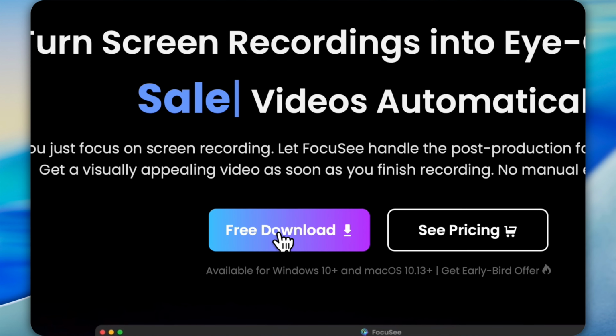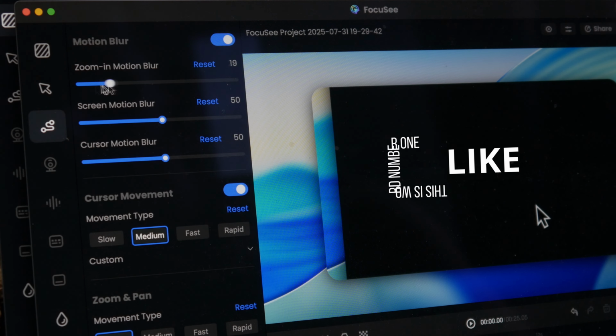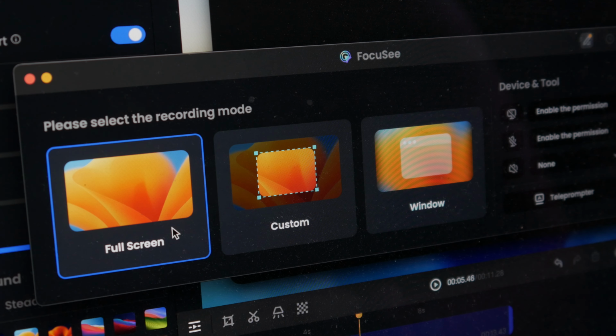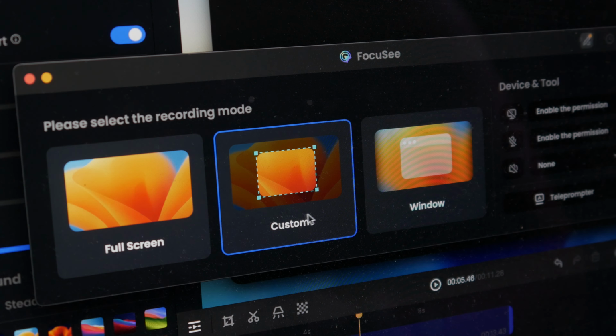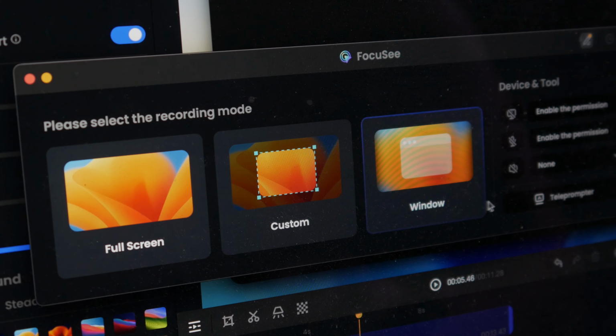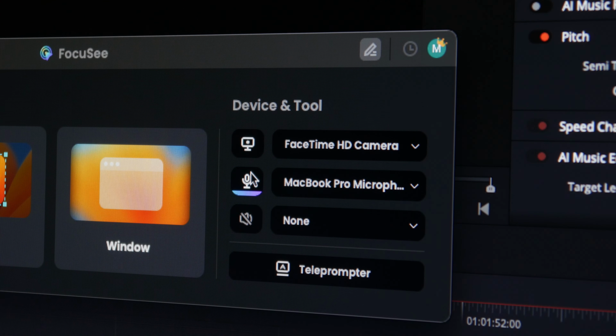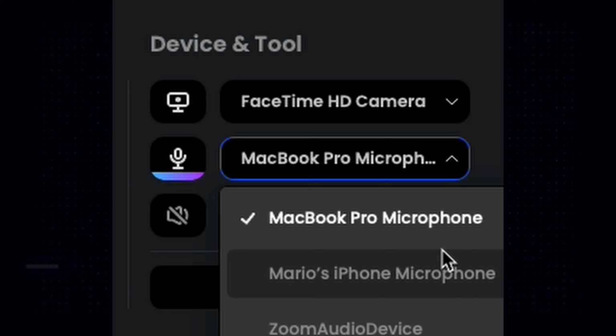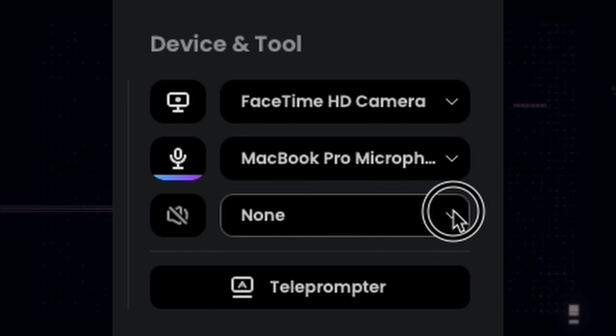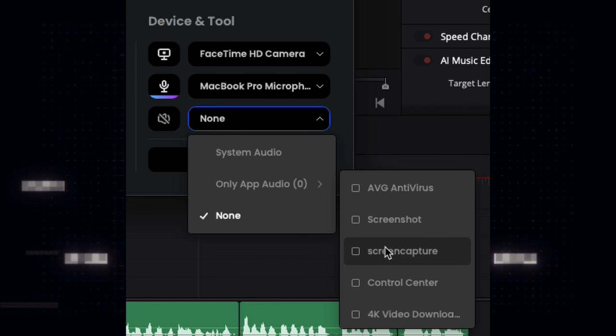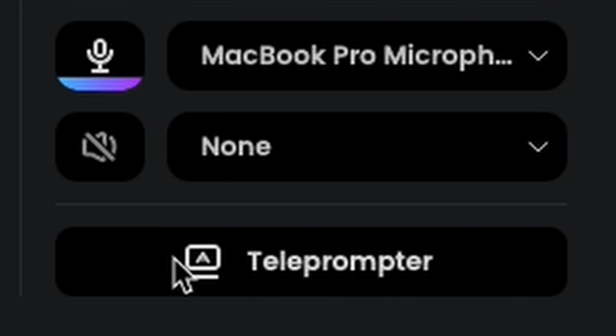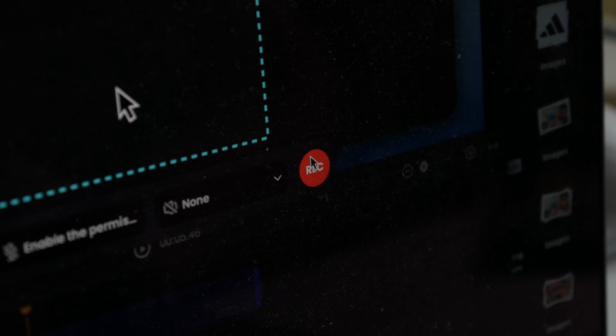FocuSee has a very simple workflow starting from the download. Just go to the website and get the app. The user interface is very friendly. Even a 4th grader could get it. You have 3 recording modes. Again, easy to configure. Just pick one and then choose if you'd like to record your camera. Pick if you want to record audio, and if the answer is yes, you have to choose which input device you want. You can also choose to record the audio from a specific app. There's also a teleprompter feature. Let me know if you want to learn more. Then just press record, finish your recording, and press stop.